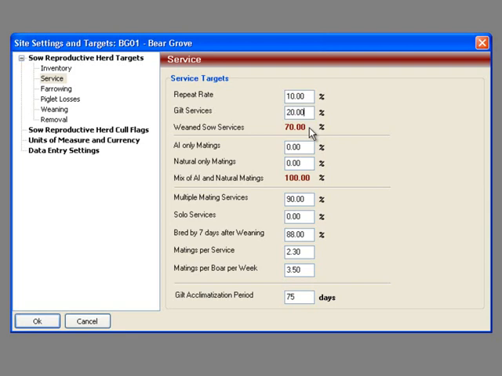Weaned sow services is the percent of first service females that have a complete weaning as their most recent previous event. The default is 70% and cannot be edited by the user without editing other values. AI-only matings is the percentage of services that are bred by means of only artificial insemination. The default is 0%. Natural-only matings is the percentage of services that are bred by means of only a physical boar. This default value is also 0%.